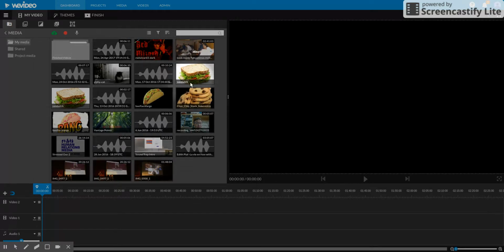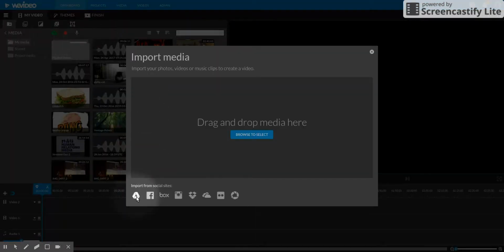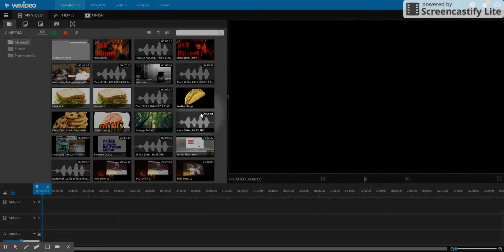To get media into this pane to bring into my video, I need to click the green cloud. That allows me to upload media. So I click the green cloud. I can actually import directly from my Google Drive, or if I've downloaded something, I just click this button and I can choose to download or to import an image or an audio clip or a video clip. So I added an image because WeVideo can be great for making slideshows.